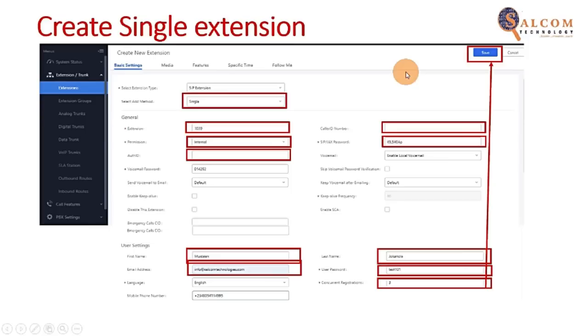After you click on add, you're going to have this interface. On this interface, you select the add method that you want. In this case, you choose single. Then we specify the extension number. Then for the permission, is it regional? Is it international? In this case, we choose internal.